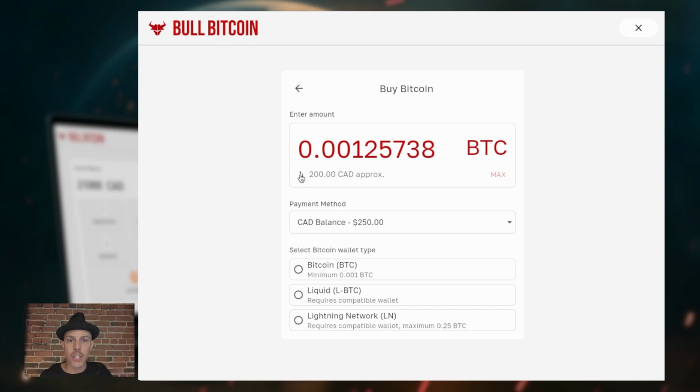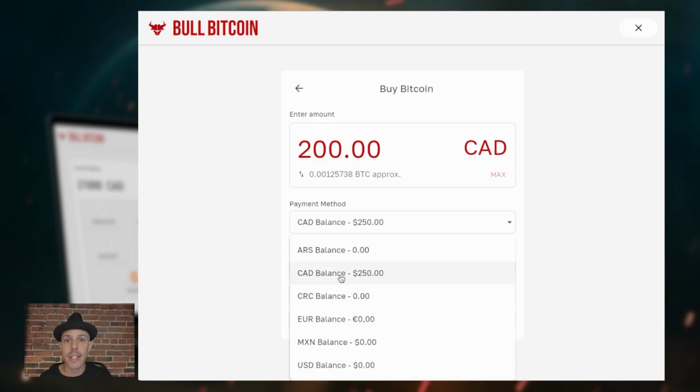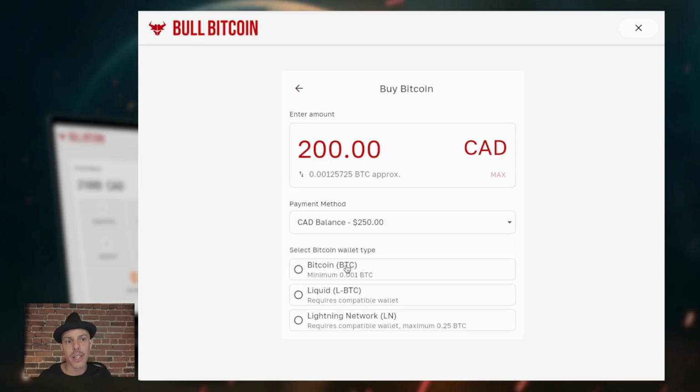You can also switch and specify the amount of Bitcoin you would like to receive. But for simplicity, I'm going to enter the amount in fiat. Under payment method, you'll select where you would like the funds to be taken from. I have a balance in Canadian, so I'm selecting that. The final section here is to specify which Bitcoin wallet type you'll be using.